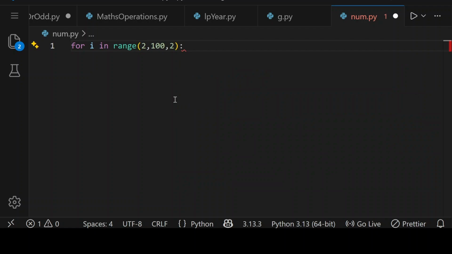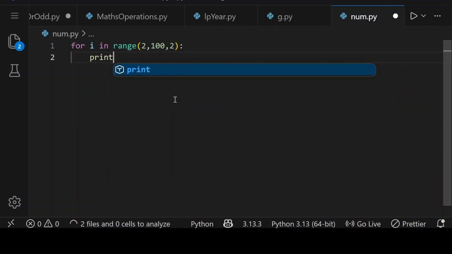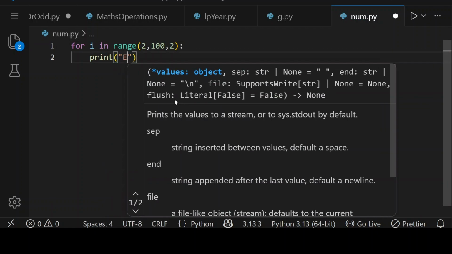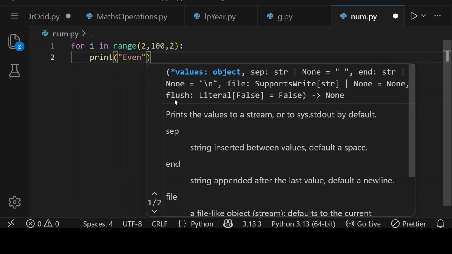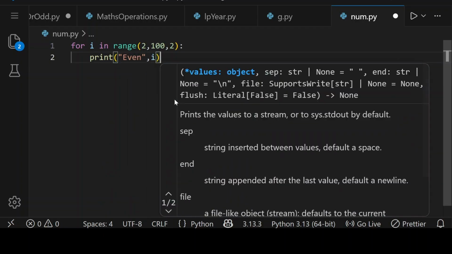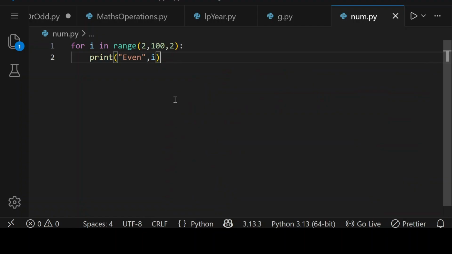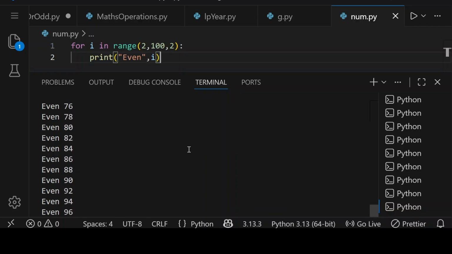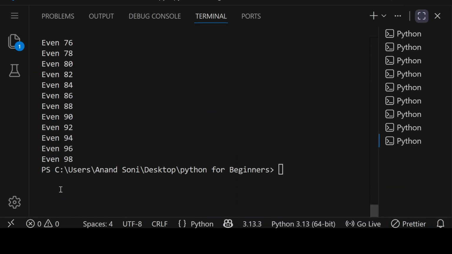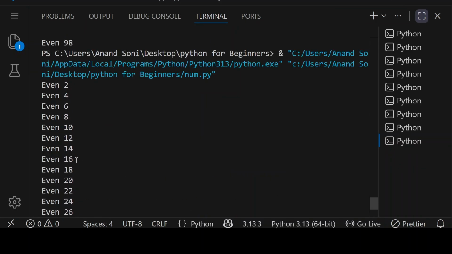Here I'm putting a colon, then print, and here I'm giving my message, "even", closing the double quotes, then a comma, and here I'm printing my variable, that is i. Save it and run it. So here we can see that it has printed all our even numbers starting from 2 to 100. In the last it has printed 98, and it is starting from 2.